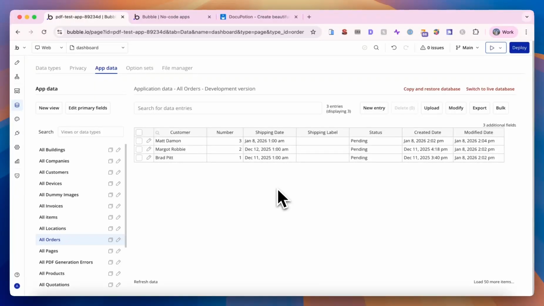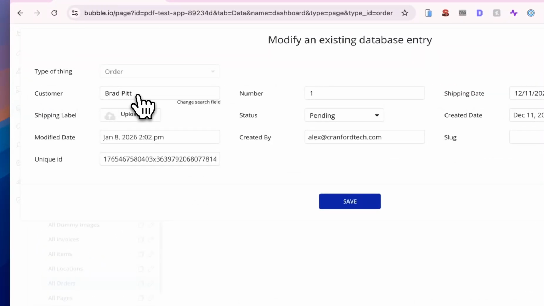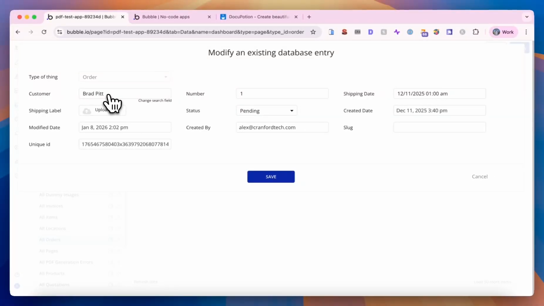Before we get into generating the PDFs of our shipping labels, I just want to talk briefly about our database structure. We have 2 key data types. We have the order data type and we have the customer data type. And you can see here we have 3 entries in our orders. We have the name of the customer, which is actually going to be linked to the specific customer. We have the status of it. We have the shipping date. We have a shipping label, which is an image field.